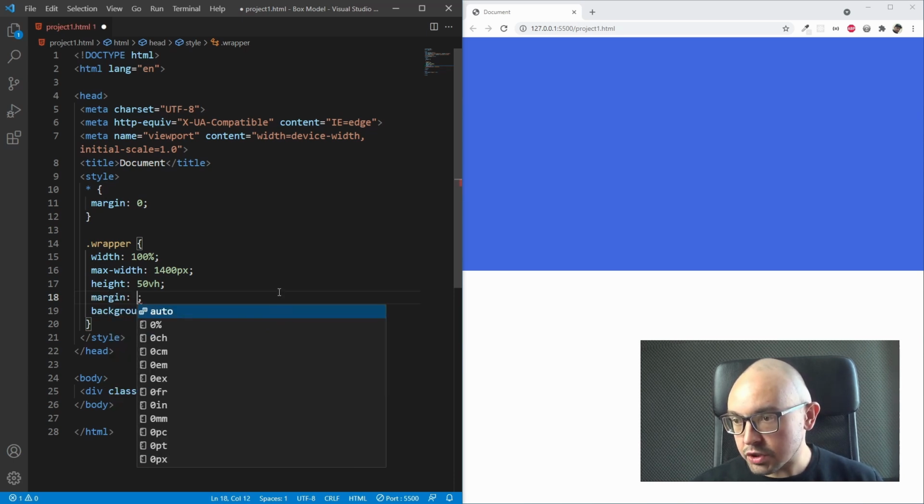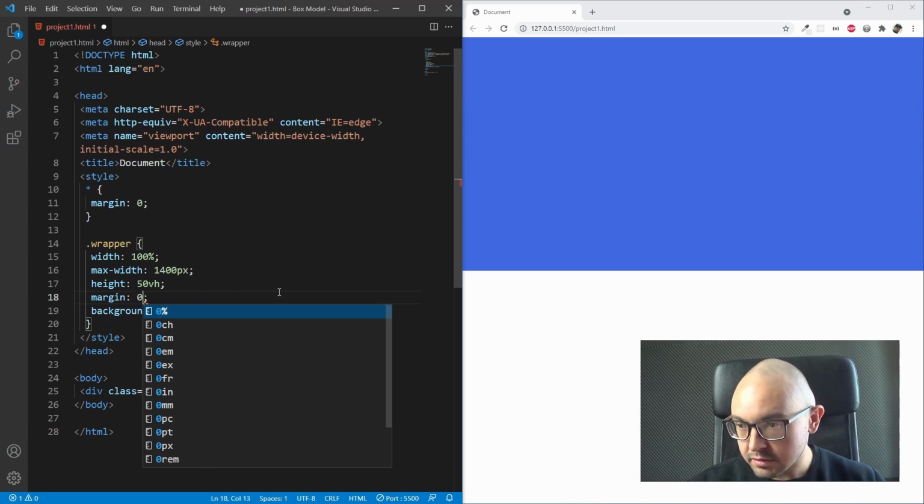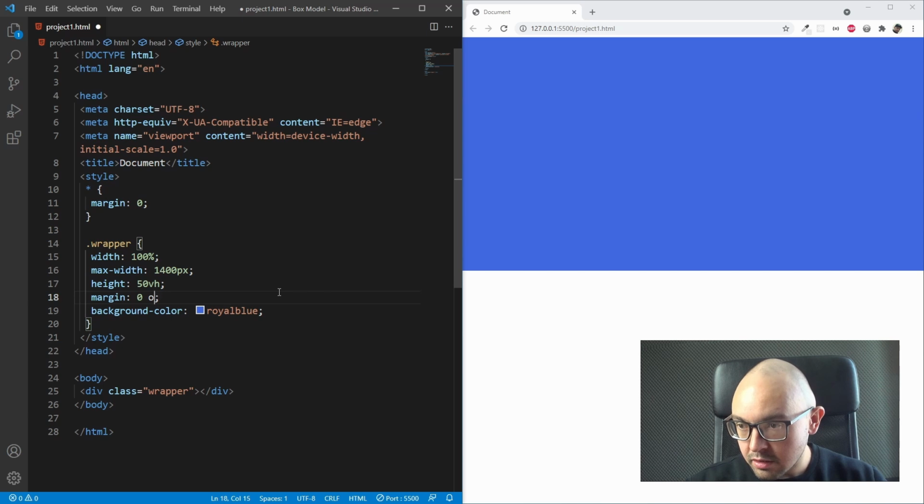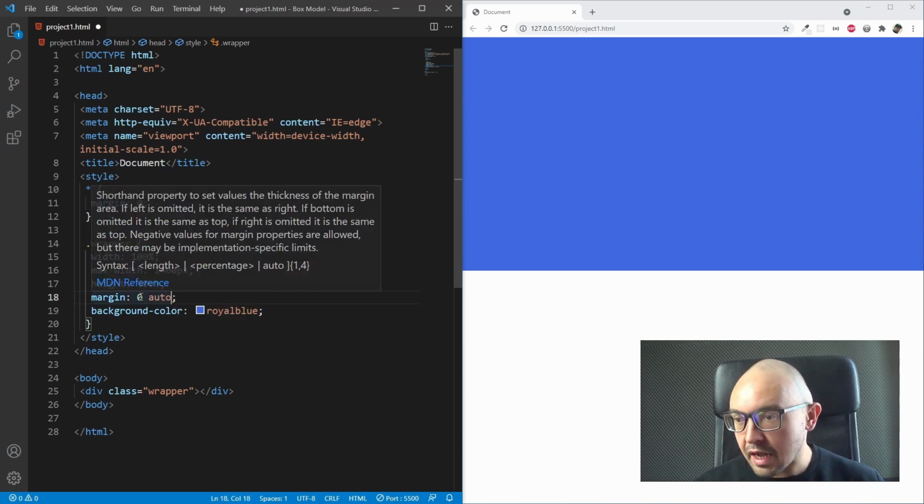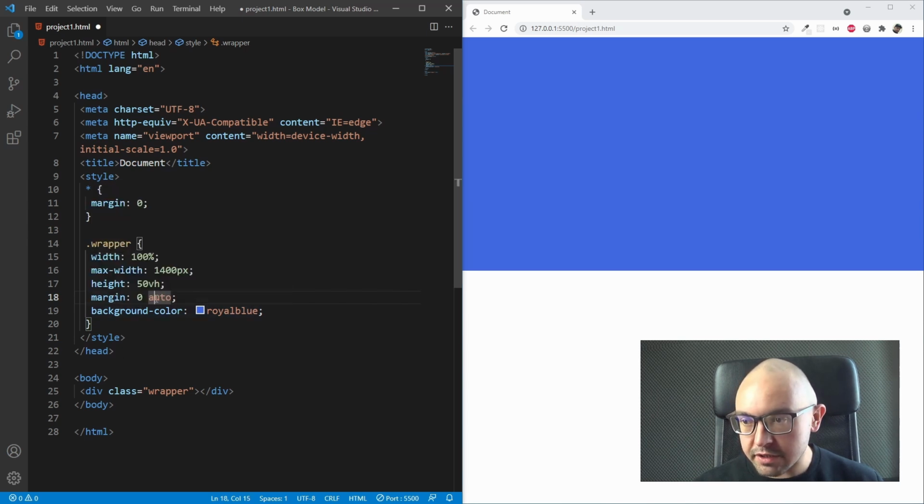And as we should know already, we want to use the value of 0 auto. This way we will set our margin top and margin bottom to 0 and our margin left and margin right to auto. So take all the free space beside this element and place it equally on the left and the right side of the element so that our element will be centered. Let's save our file and see the effect.